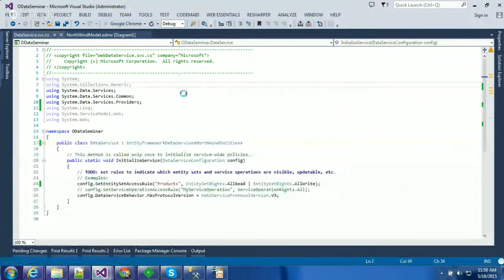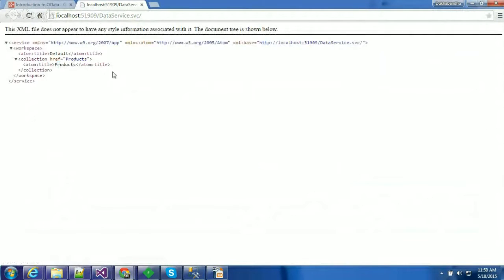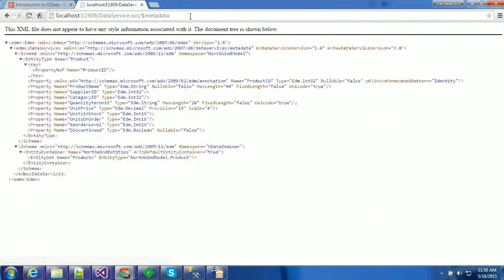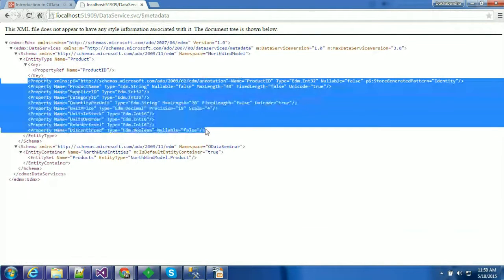We have only exposed this products data service. If everything was fine, we'll get a description here about the products. Yes, it worked. If you go to $metadata, you'll get a nice explanation of the metadata. It is showing that the entity type is Product and it has a key property named ProductID, and these are some of the other properties of this product entity.